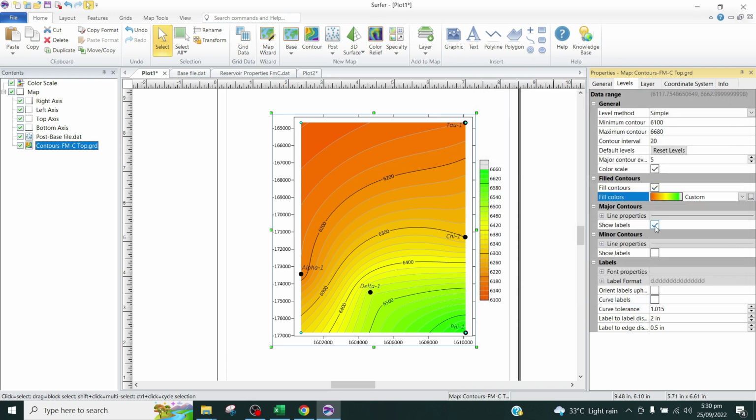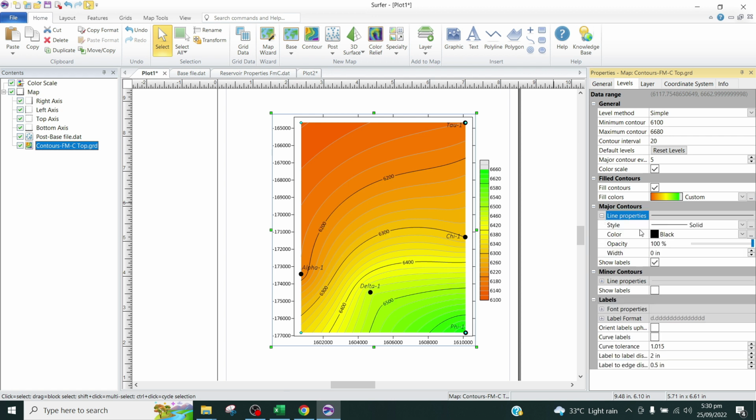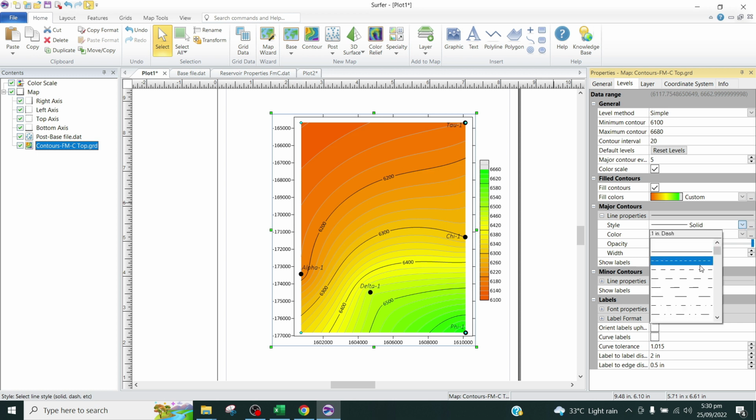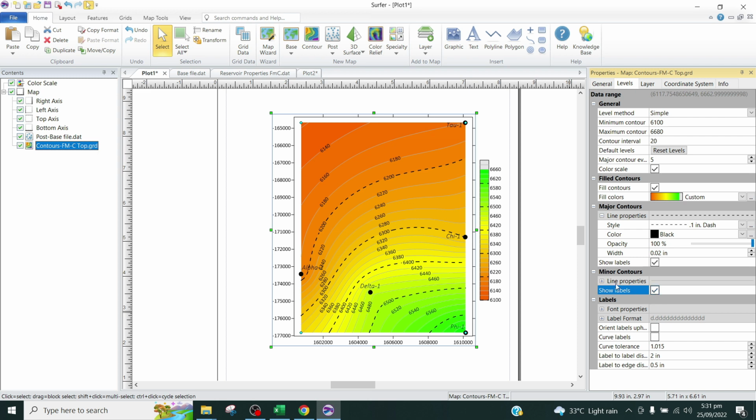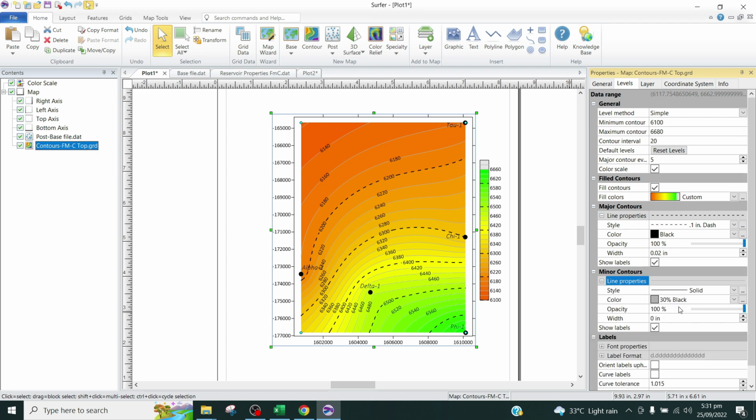We can show minus. Okay, these are the line properties. We can change the line type like this. We can choose any type, and we can change its thickness like this. Now again, these are the minor lines. You can also show their label, and their thickness can be changed.